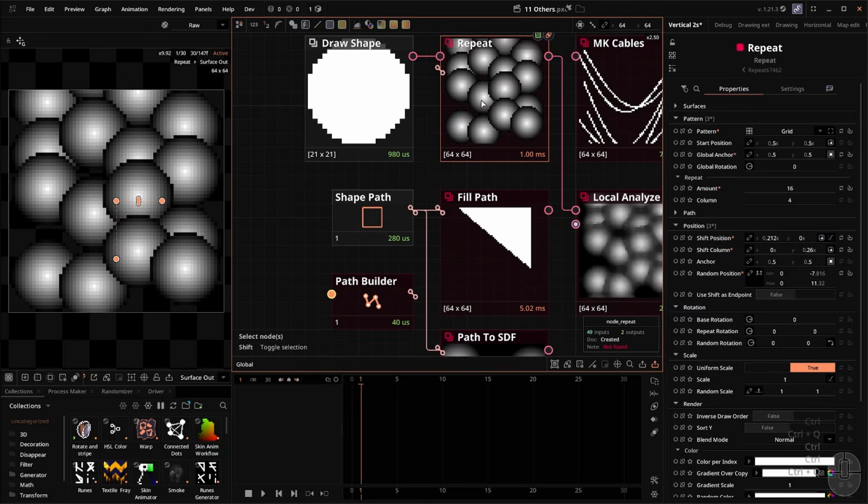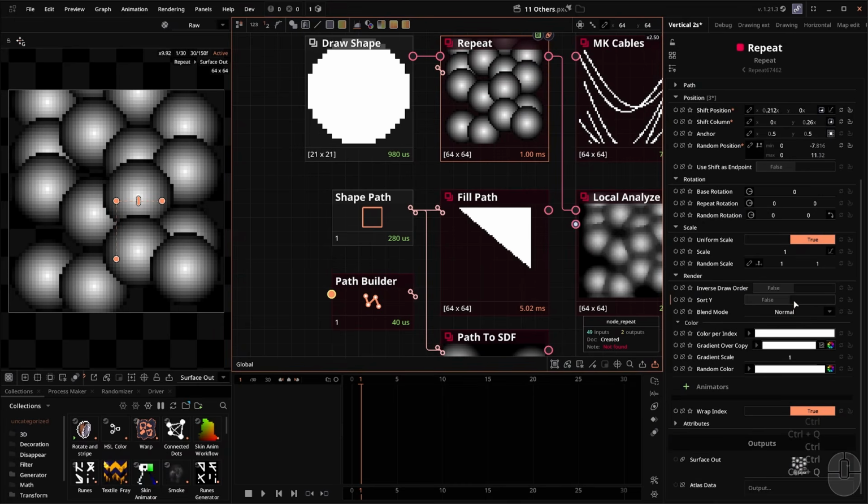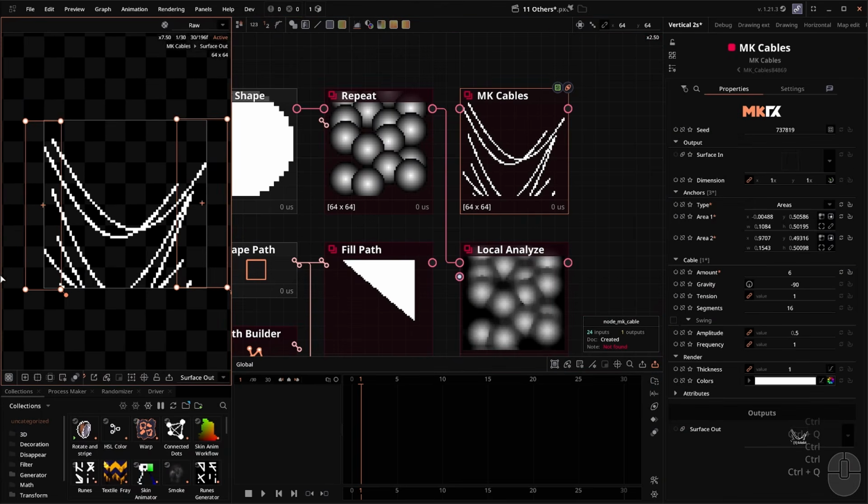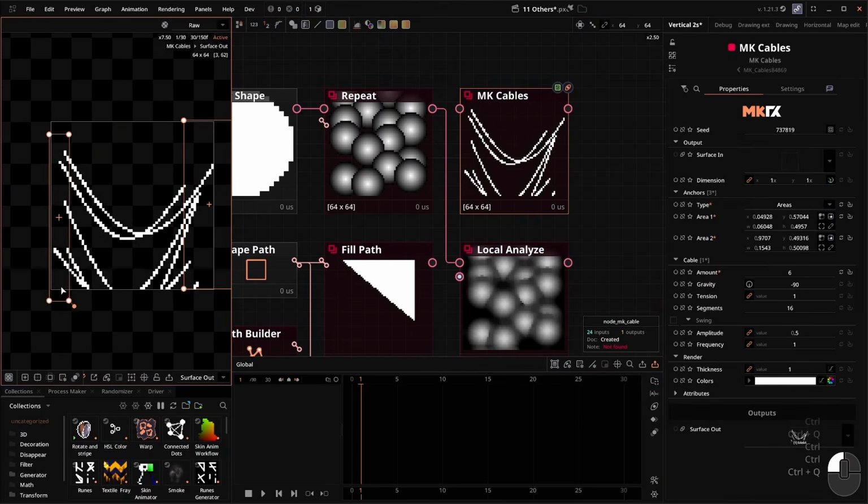For example, the repeat node now has the sort by option, just like the scatter node. So you can now sort the drawing order based on the Y position. Or the mk cable now has an area spawn, so you can set the spawn based on an area instead of just a circle.